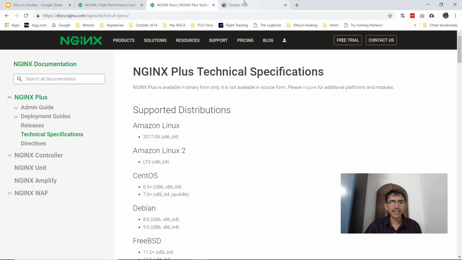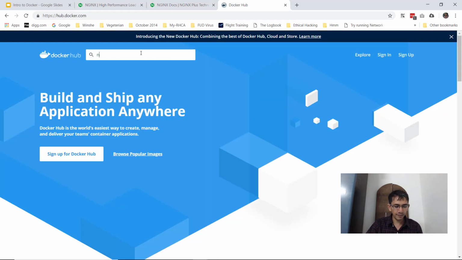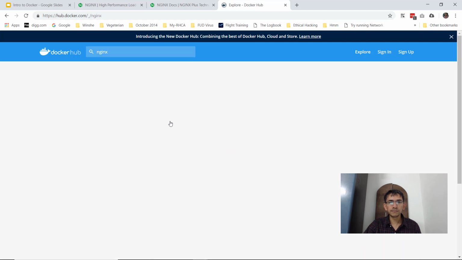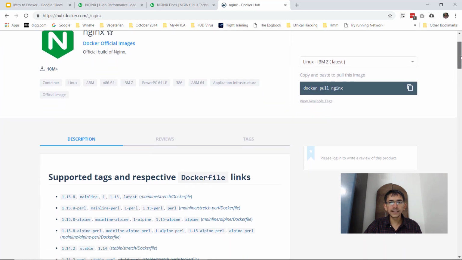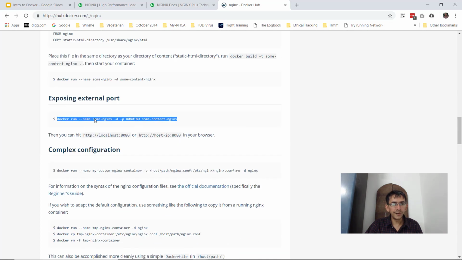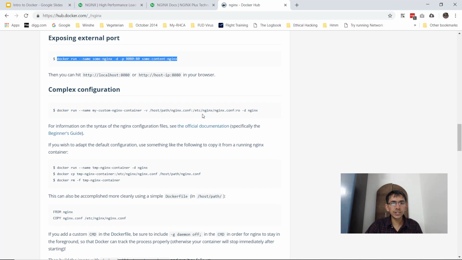Now, the first thing that we'll typically need to verify is whether the nginx Docker container is available or not. So this is the Docker Hub website, and here you see there is a nginx container which is available, and this is the official image. So let me click over here, and if we go a bit down, you see this is the nginx official image, and basically here is the command to pull the nginx image.